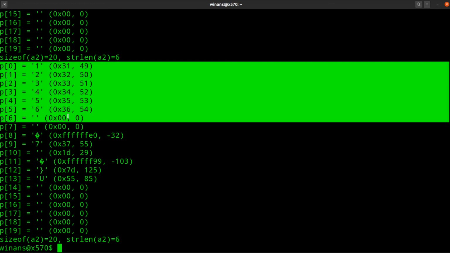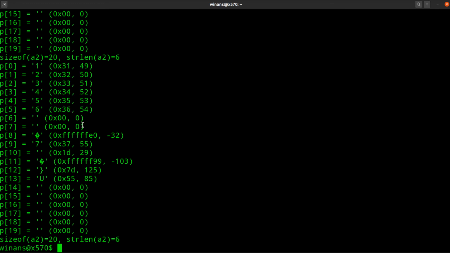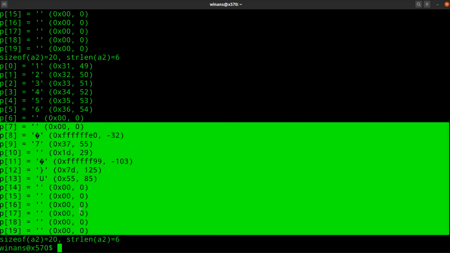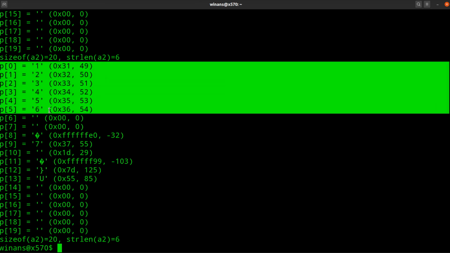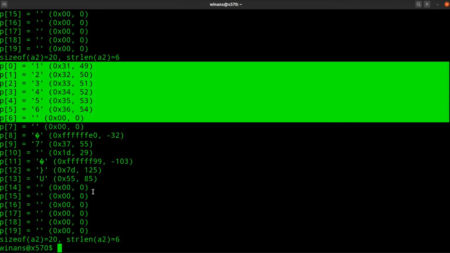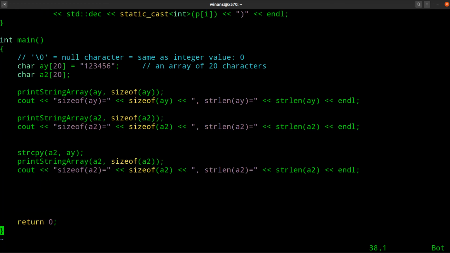Now look what I got in A2. 1, 2, 3, 4, 5, 6, a null, followed by garbage down here. So string copy replaces only the characters up to that first null and leaves everything else alone. Just like the cat, there's nothing to tell it how big anything is. It can't null out the rest of A2. Even if I wanted to, it could not do that, all right?